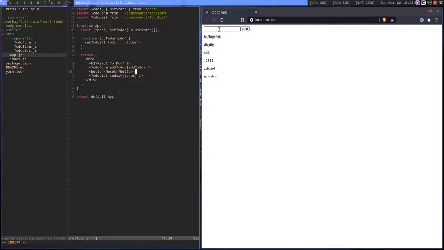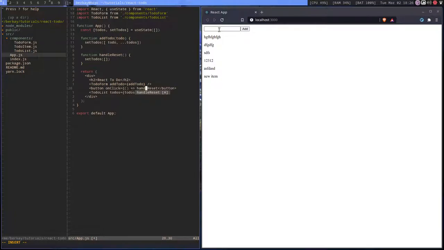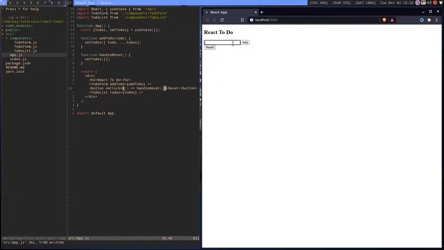Reset. To reset it, we should create a function. I will call it handleReset. It will just set to do's to the initial state. And create an onClick function, handleReset. Save that. Okay, now when we click on the reset, it's deleting all the to-dos. Click reset, it's deleted.